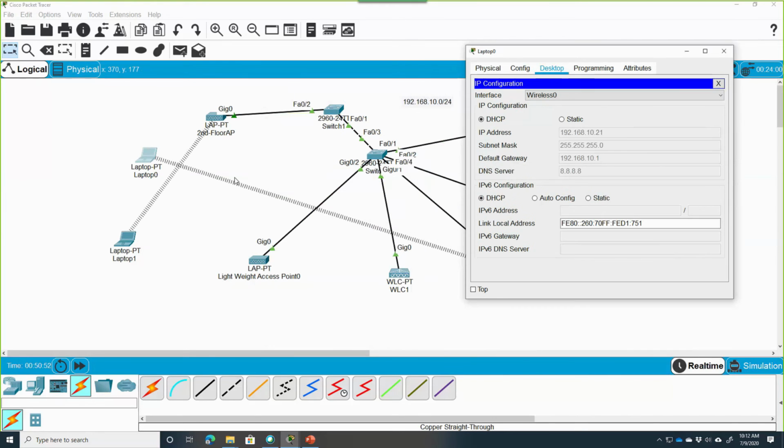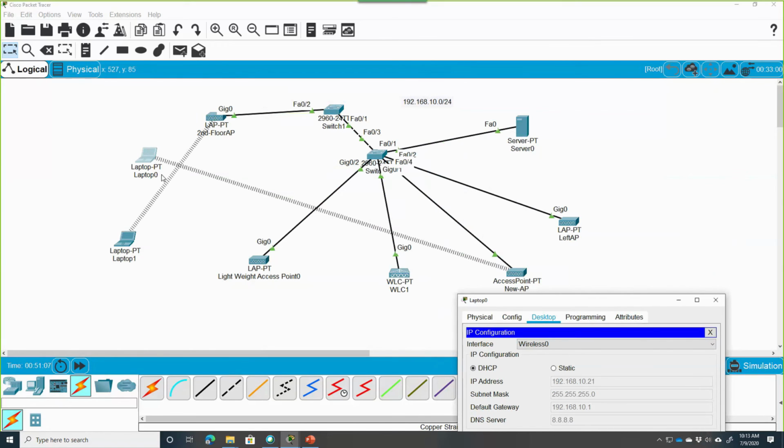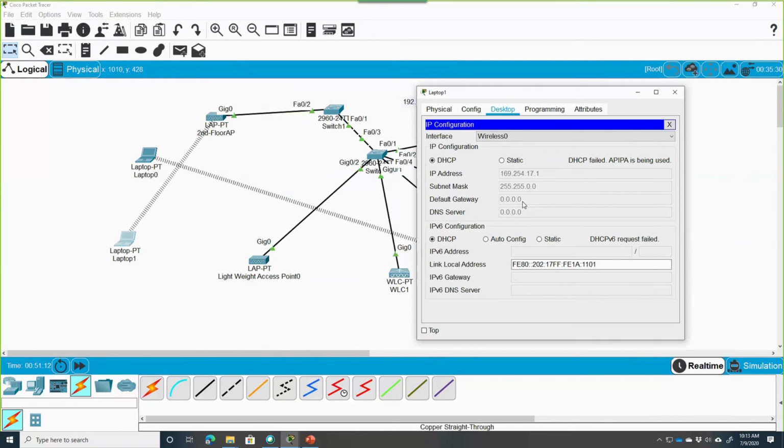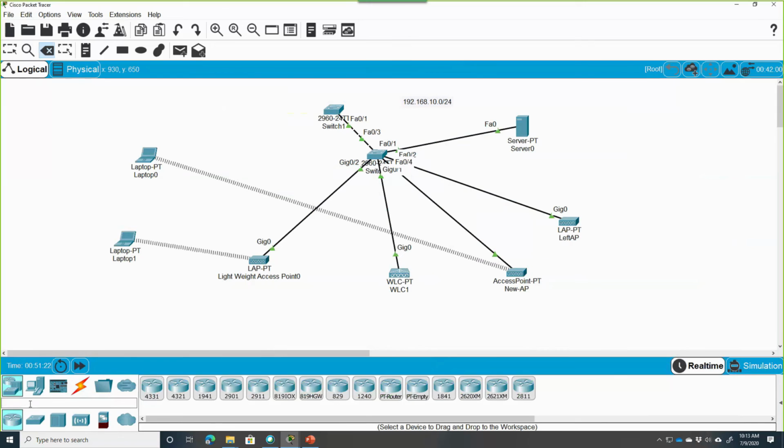So this one here, it gets the right address from this DHCP server. And these, they're not. So let's, if I change this IP, this model, are we gonna get an IP address? Let's see.